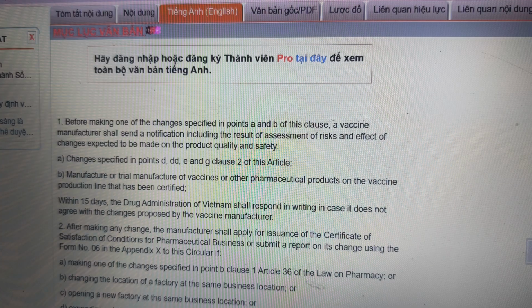Changes specified in points d, e, g, clause 2 of this article: manufacturers or trial manufacturers of vaccines or other pharmaceutical products on the vaccine production line that have been certified. Within 50 days, the Drug Administration of Vietnam shall respond in writing in case it does not agree with the change proposed by the vaccine manufacturer.